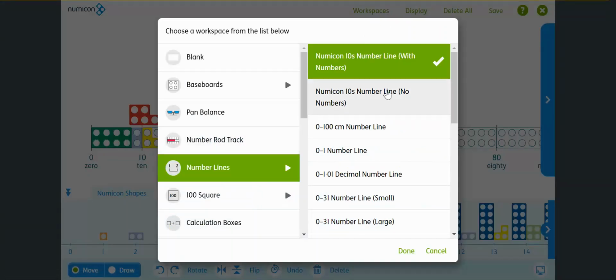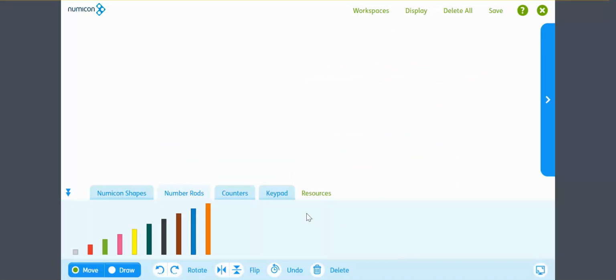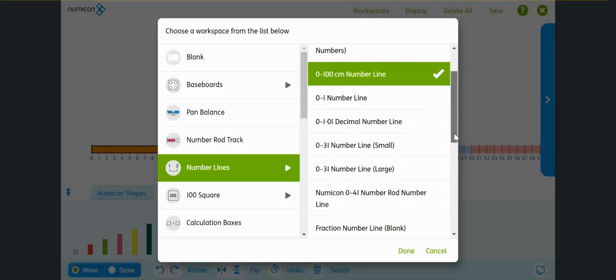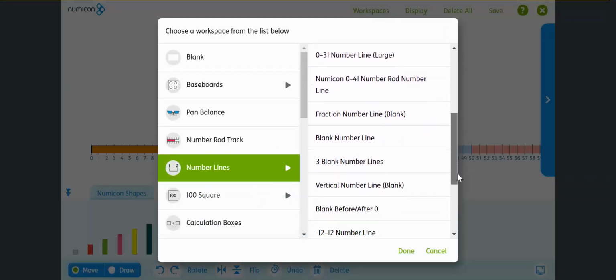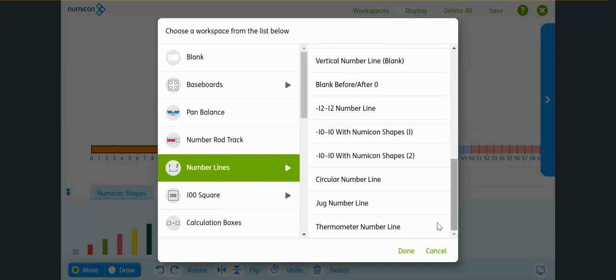Okay, we've got a variety of number lines here. Our 0 to 100 number line, that's the one with the decades marked in red and blue. Once again, the Cuisenaire rods come up for that one. Okay, we've got our decimal number lines, our fraction number lines, a variety of different number lines, positive and negative number lines, thermometer number line, lots of different ones.